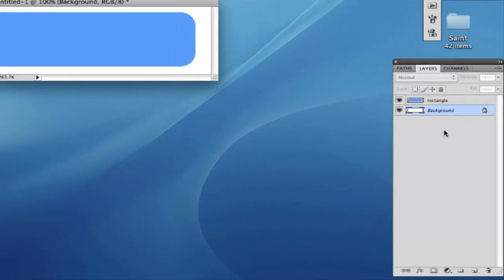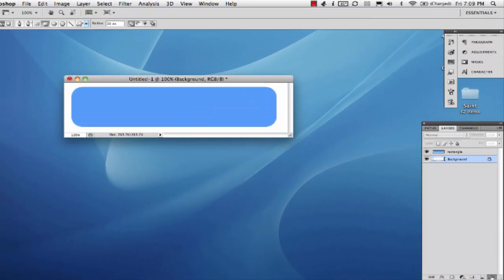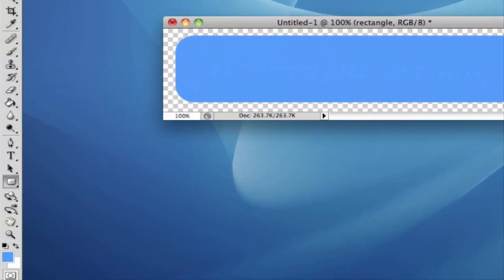So deselect it by clicking anywhere off of the path and go back to your layer. And this background layer here we can actually get rid of. Let's get rid of that. Alright, so now it's a transparent background.